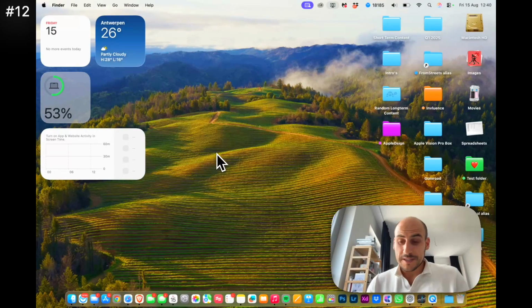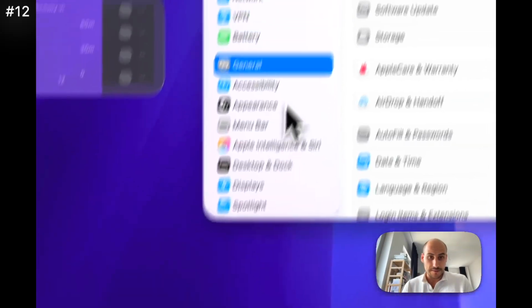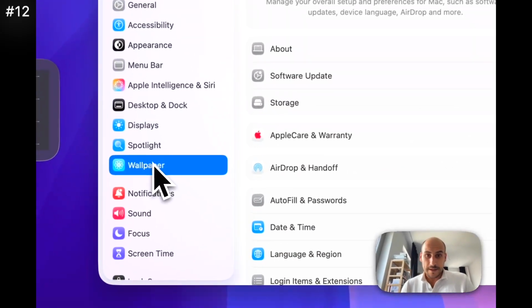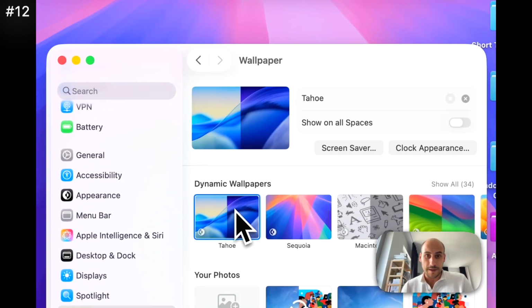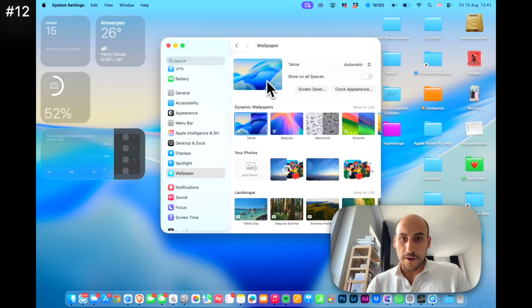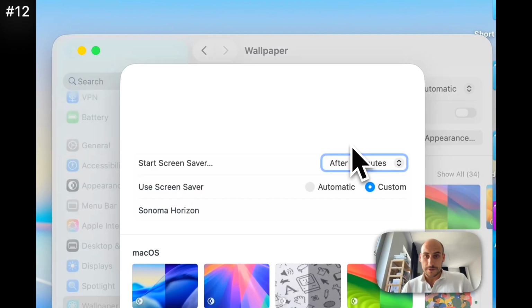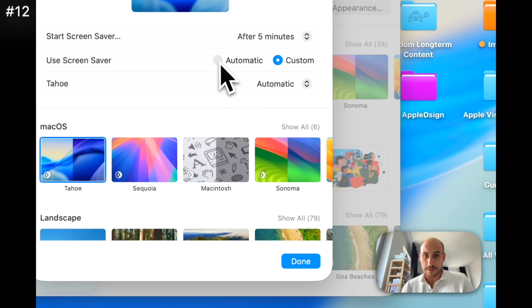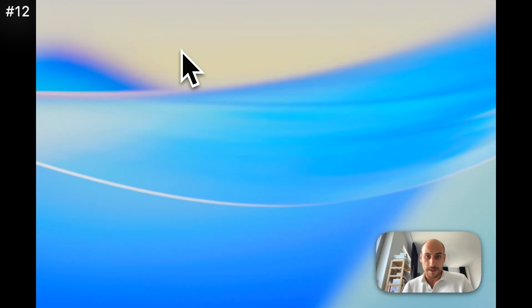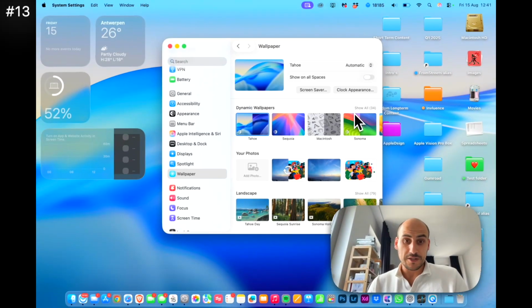Next up, there are new scenic wallpapers, and we also have a wave screensaver. Let me briefly show you that by going into system settings here, then wallpapers. And there you have it, the new Tahoe dynamic wallpaper. I mean, check out how awesome this looks. So we now have that as our wallpaper. And we can also have it as our screensaver. Let's just add that and use screensaver. And let's click on preview and see how that looks. Pretty cool.